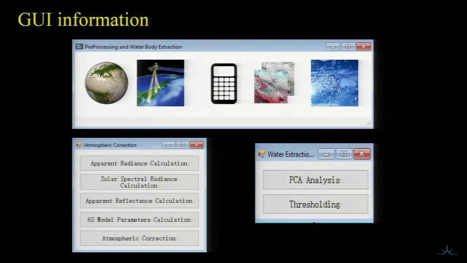The first component is that we can visualize the image. The second component is we can pre-process the image. The third component is we can do band math to calculate the water index. Then we can do a PCA analysis. And the final part is to do a threshold analysis.